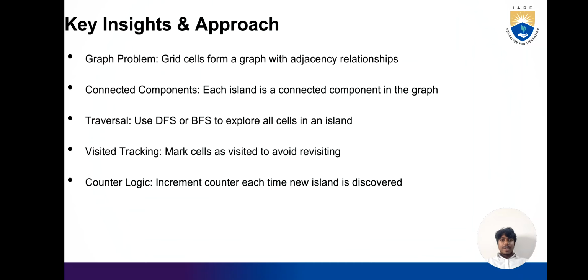In the grid, the dimensions satisfy 1 less than or equal to m and n less than or equal to 300. In most standard implementations, this is used. Each cell in the grid is either 1 or 0, which is land or water, as we have discussed. Only horizontal and vertical connections between land cells are considered. Diagonal connections do not form part of the same island. The entire grid is surrounded by water, so you do not need to handle boundary conditions beyond the grid edges.